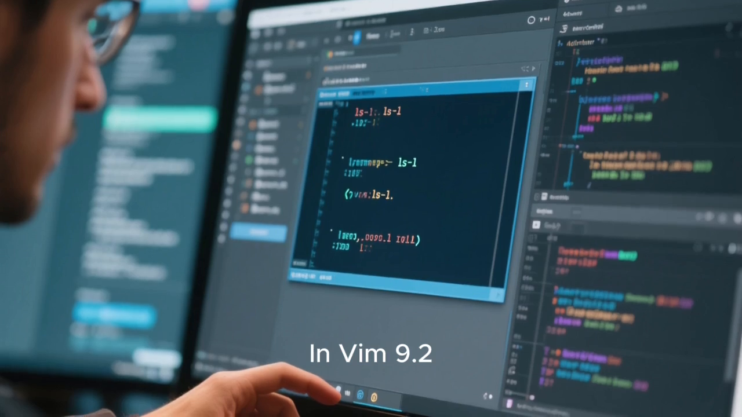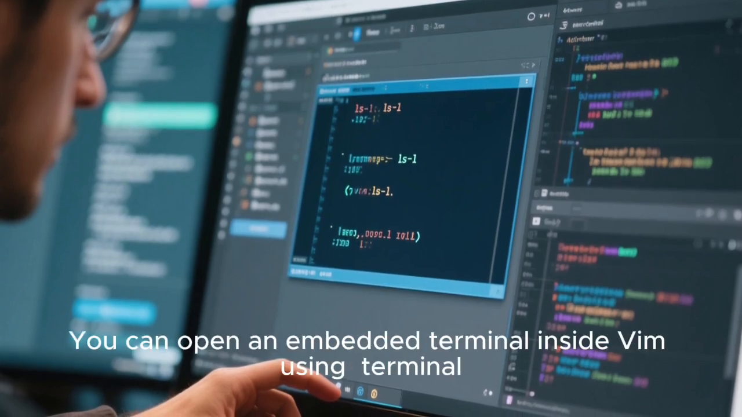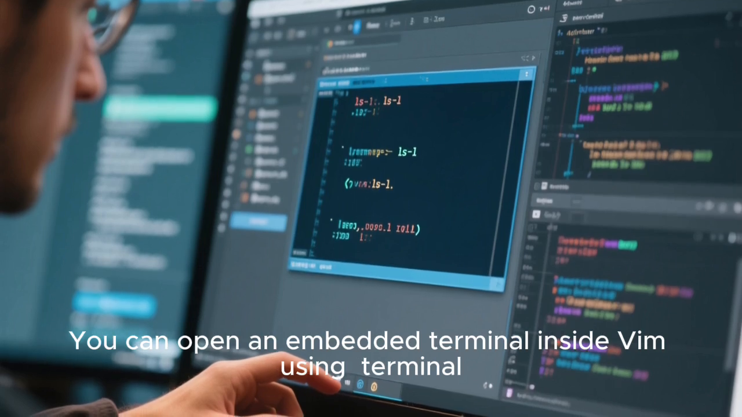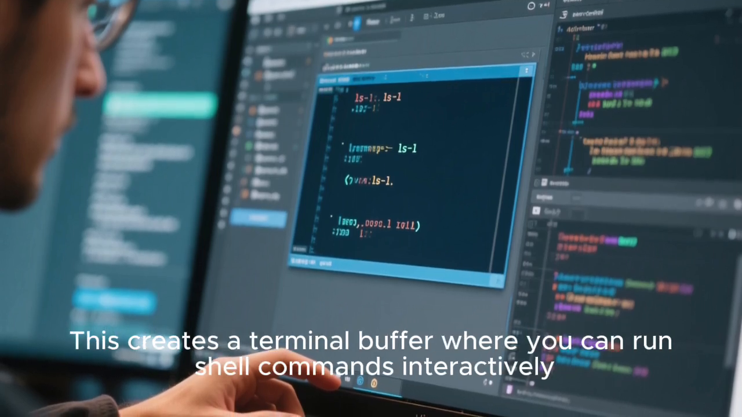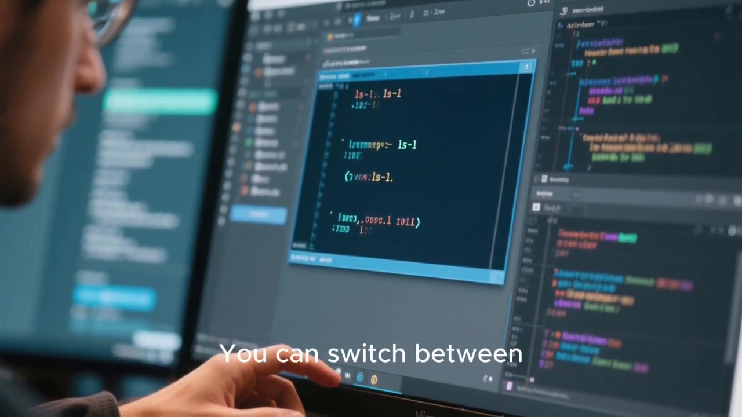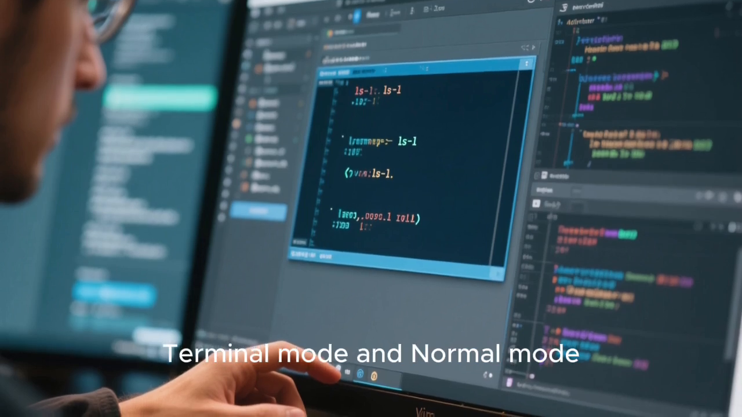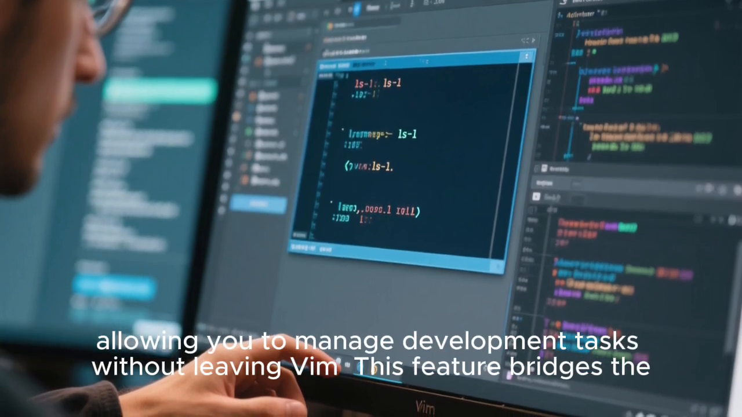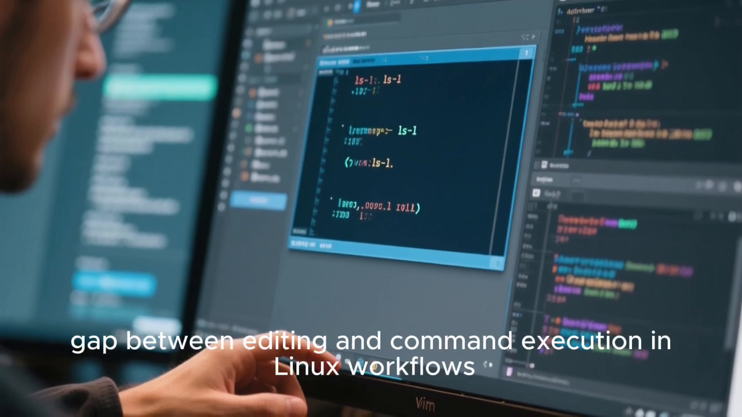In Vim 9.2, terminal support is mature. You can open an embedded terminal inside Vim using :terminal. This creates a terminal buffer where you can run shell commands interactively. You can switch between terminal mode and normal mode, allowing you to manage development tasks without leaving Vim. This feature bridges the gap between editing and command execution in Linux work.